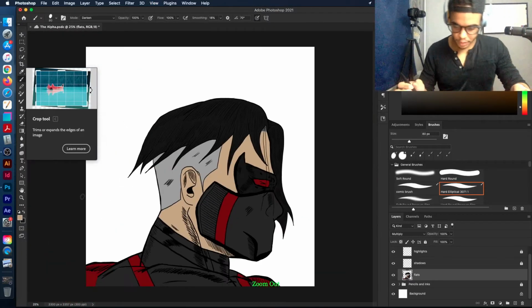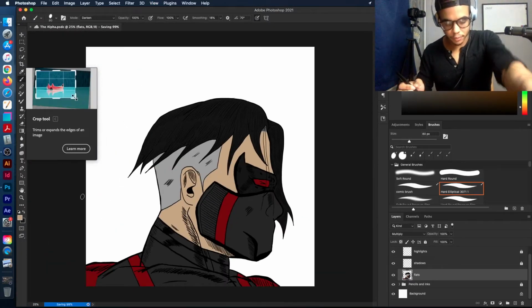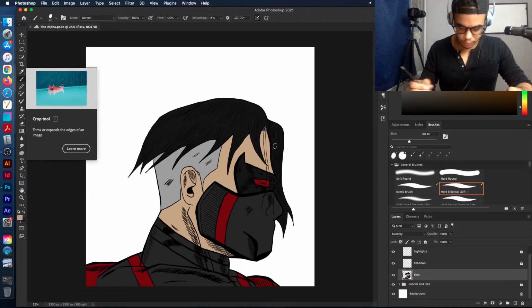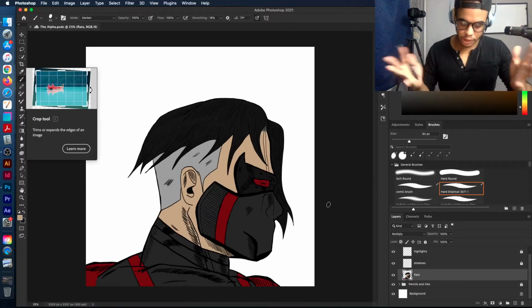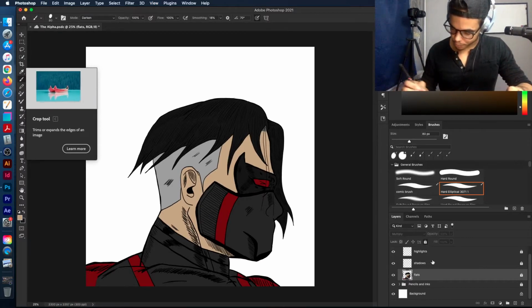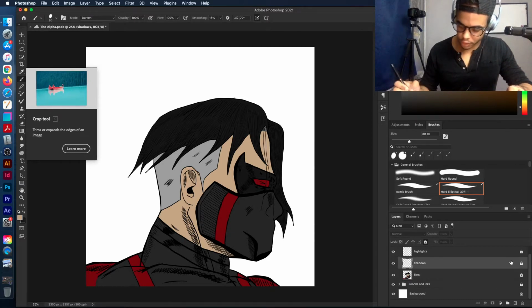And okay, so these are the flats, as the name implies, just the bare colors of it. So now we're trying to three-dimensionalize the drawing, make it pop out. So I usually like starting with the darks, the shadows, as I named it there.